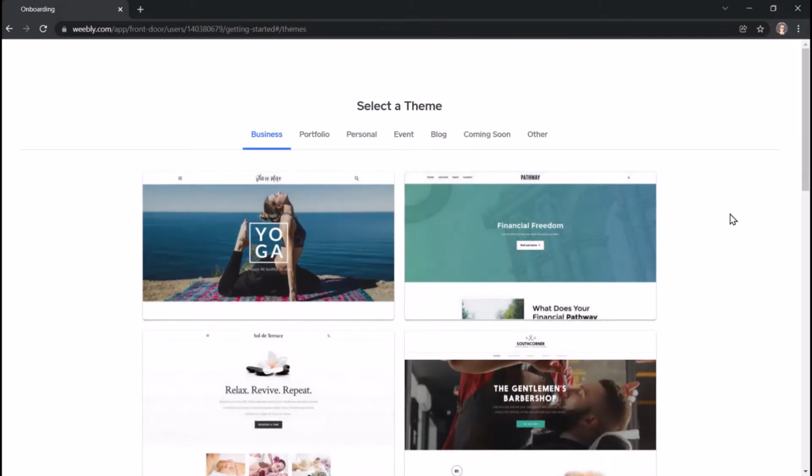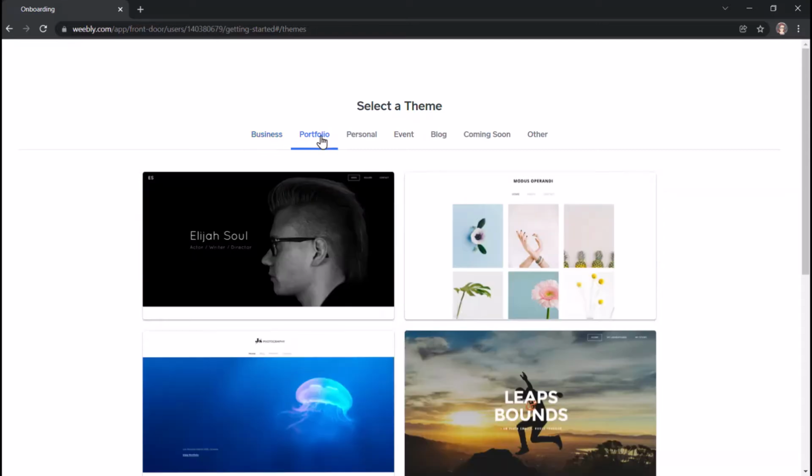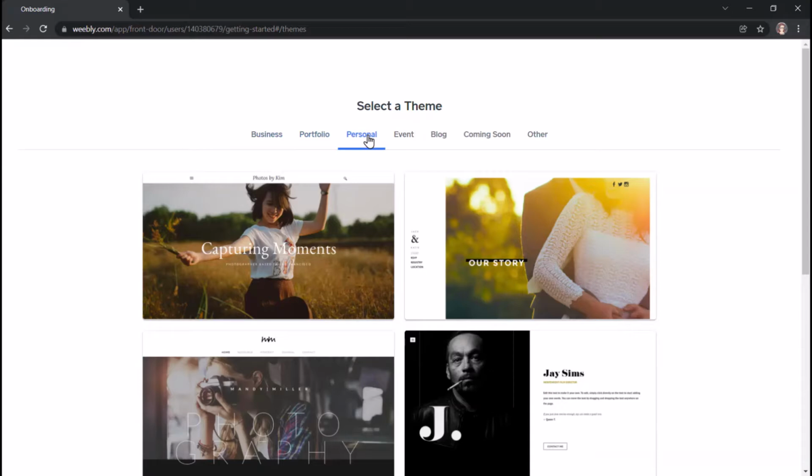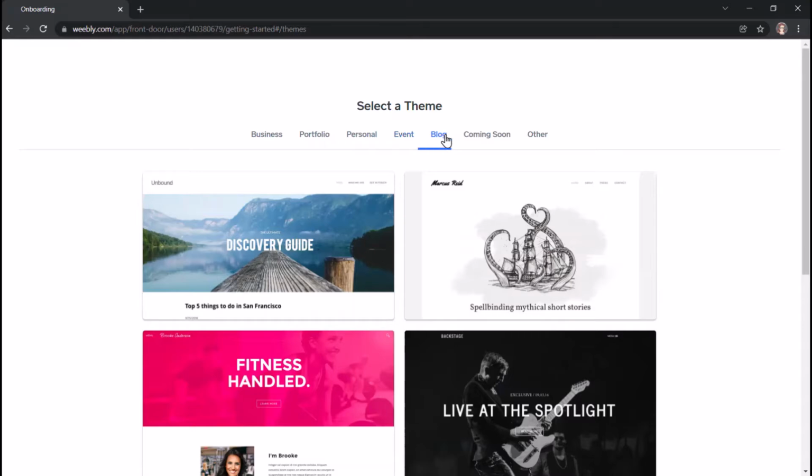And here is where using a website builder like Weebly is really helpful, because they have themes that are already kind of set up for you. So we'll pick one, and then we can go ahead and customize it however we want. So just to show you, they've put them into categories, but really you can choose whichever one you think works best for you.